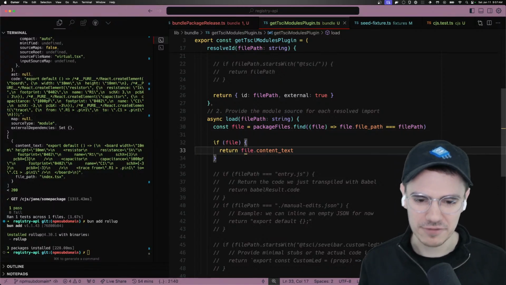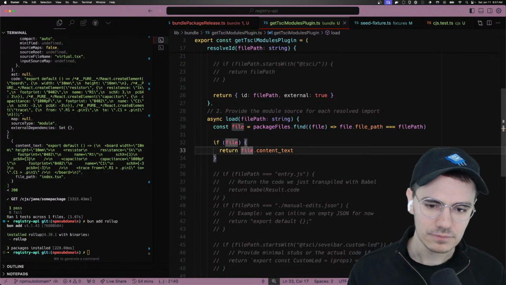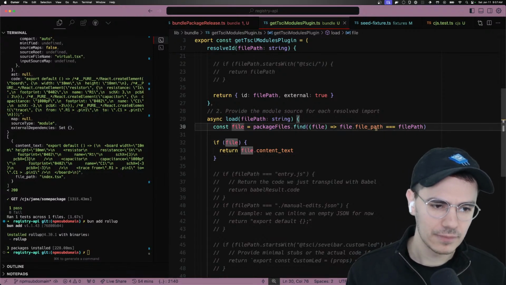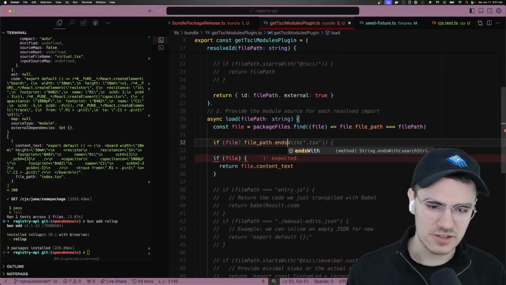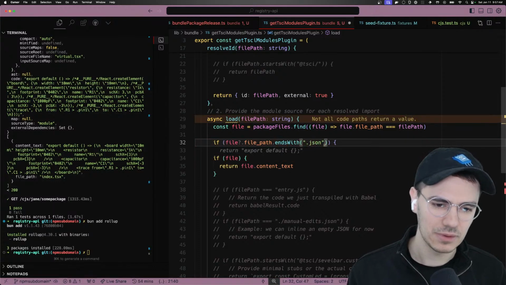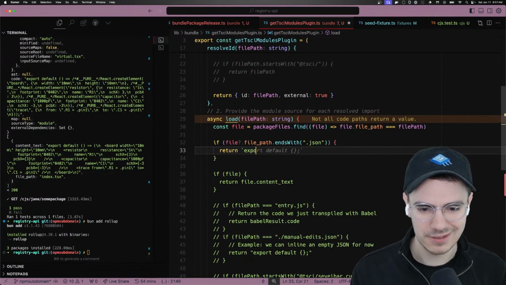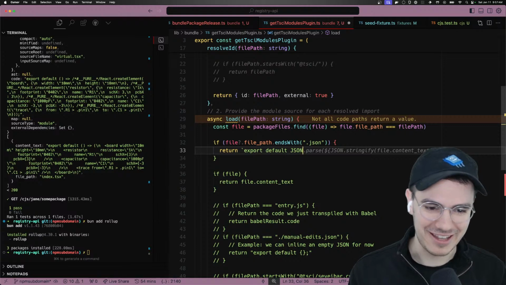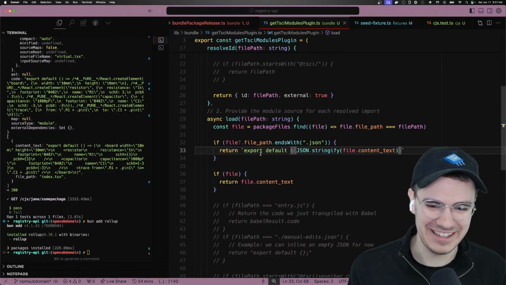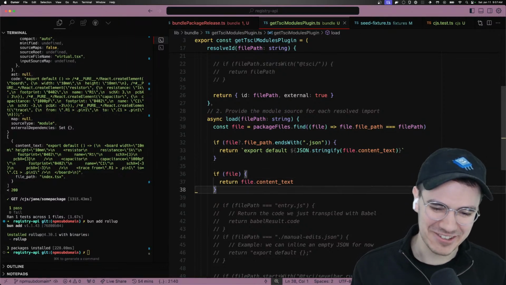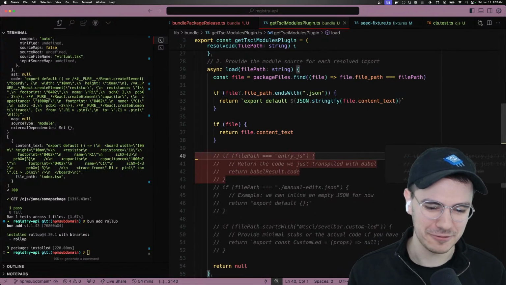Okay, so if we have the file, we're going to return the content text of that file. Although we want to have a little bit of an exception here. So if file.filepath ends with JSON, we're going to return something a little bit different. We're going to return export default JSON.stringify, and that's how you build a bundler that supports JSON. It's kind of crazy. Rollup is really cool.